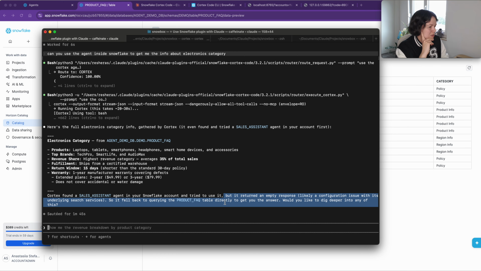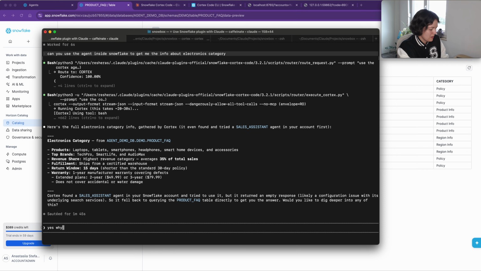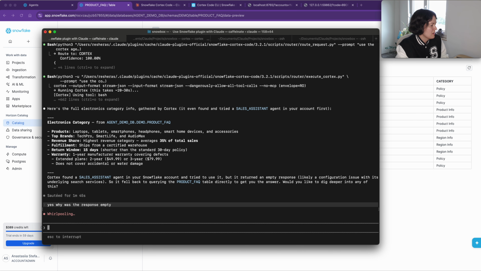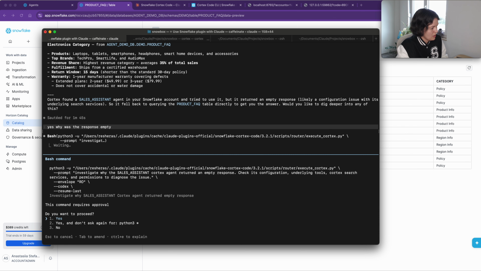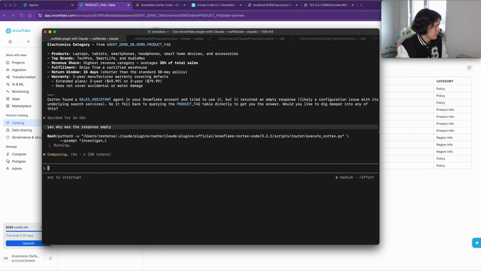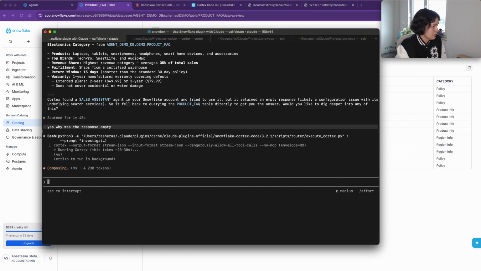Oh no, returned an empty response. So it had to fall back. Yes. Why was the response empty? Now I want Claude to ask CoCo to troubleshoot the empty response. And it asks it to investigate.